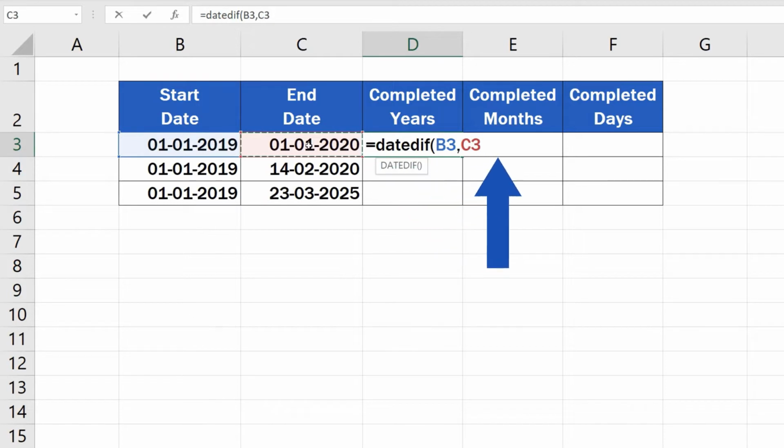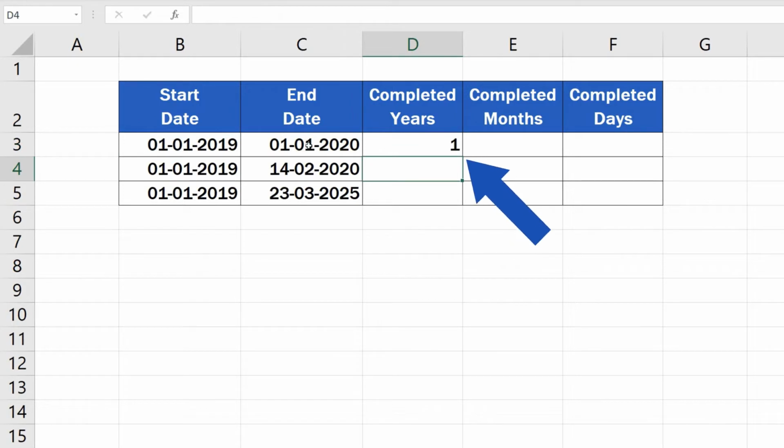But we're not finished there. Enter another comma and right after it add Y, which stands for years. That must be done to signal that we want the exact number of completed years that pass between the two selected dates. Close the brackets, press enter, and ta-da! Here's the result.